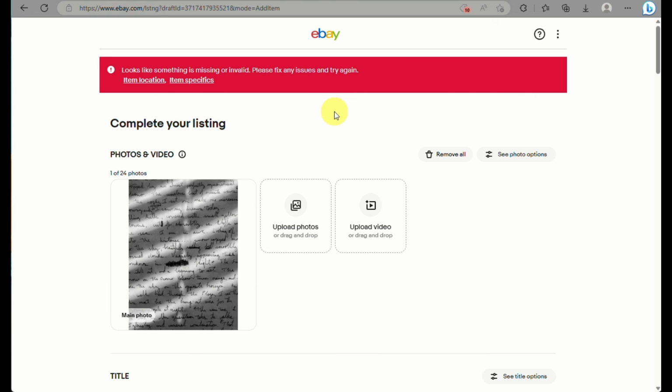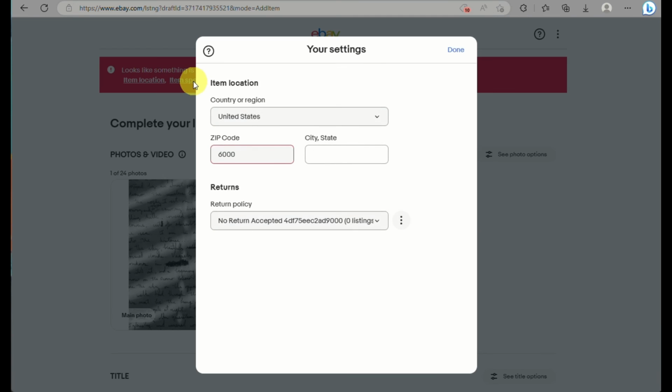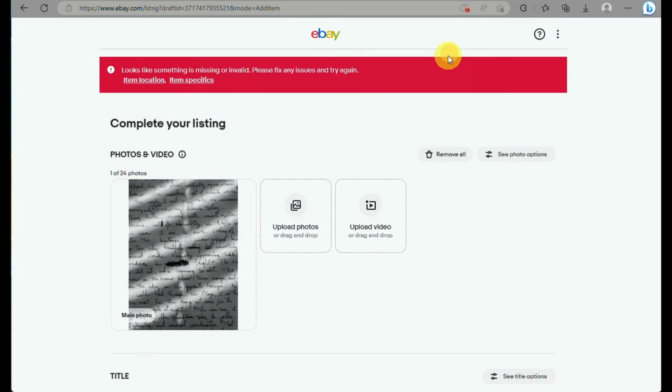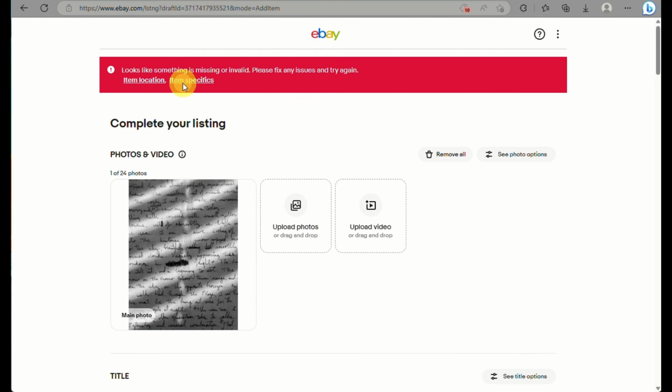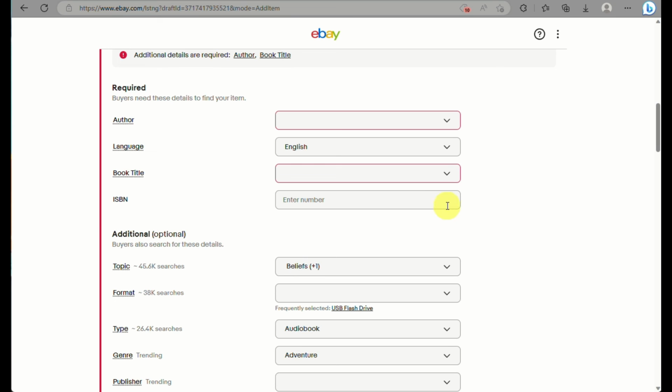So once done, you can just click on save, and then make sure that you have filled out the item location and the item specifics, so that it will be successfully added to your online store here on eBay as a seller. Once done, you can just click on save and continue. You just need to fill out all these details so that you'll be able to go through.